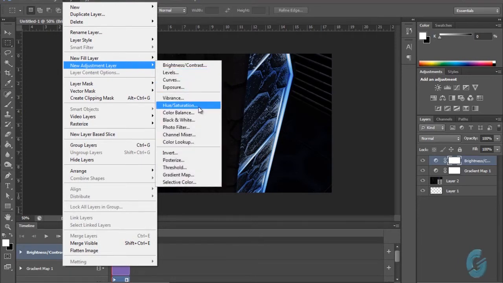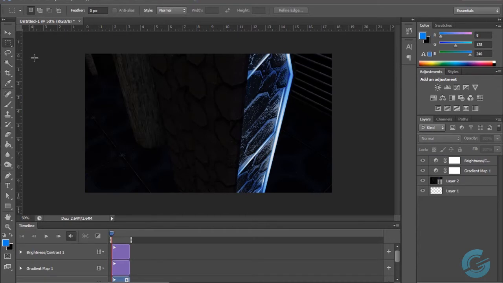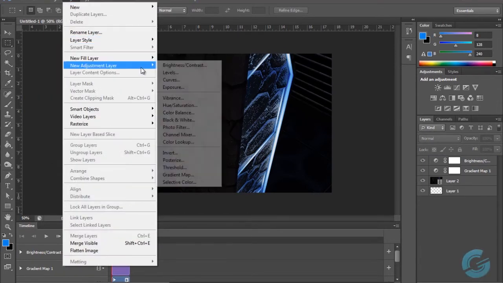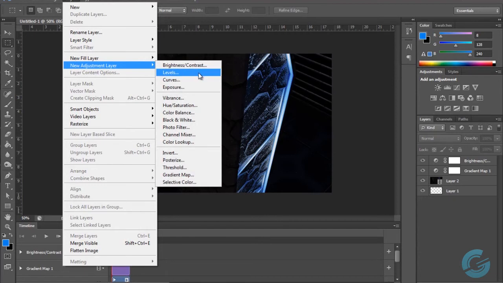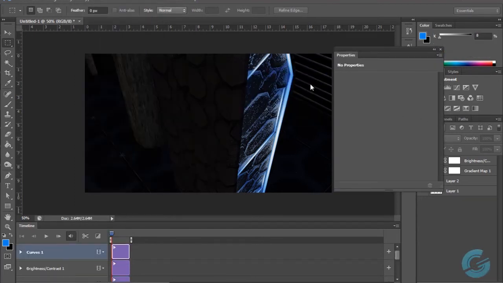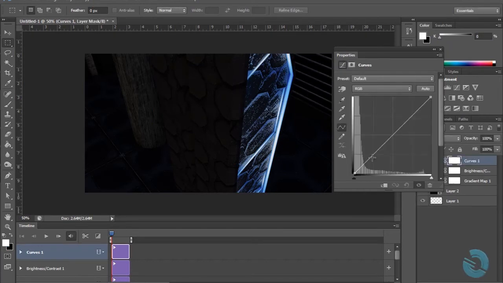Let's see, what else can we add? Hue and saturation, color balance. I mean, the possibilities when it comes to this are endless. It's all how you want to color correct it, really. So let's see, there's one more thing I can add to this, just for the fun of it. I'll add some curves, because everyone likes curves. If you don't like curves, then something's wrong with you.